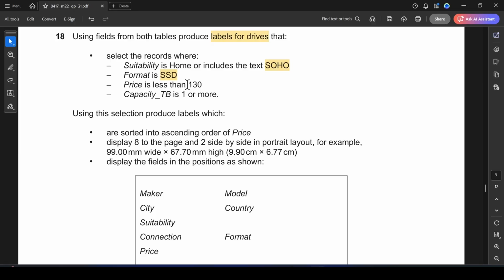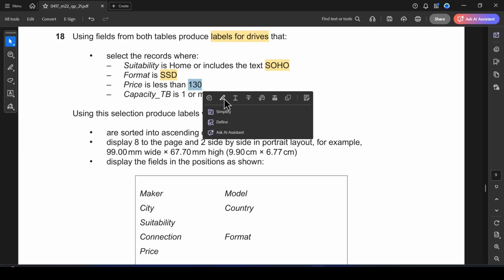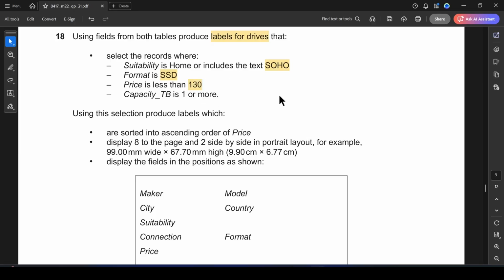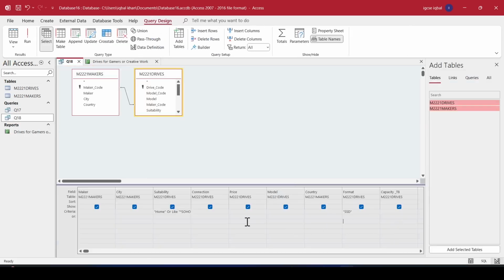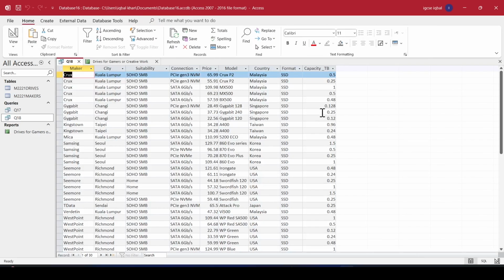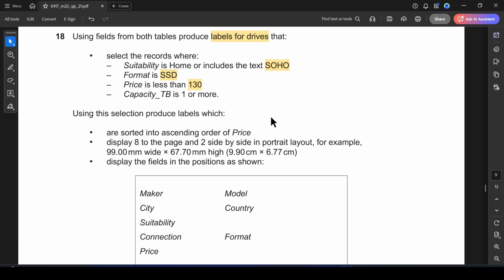Next, price is less than 130. So again right click, design view. Where is price? Here it is, less than 130, and then run. So you will see only the prices which are less than 130.